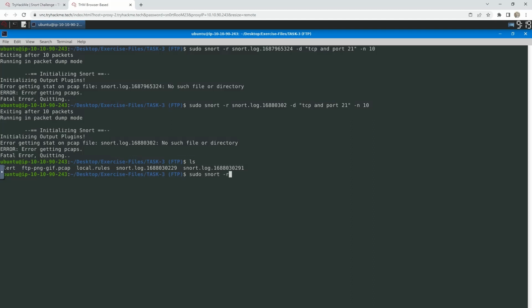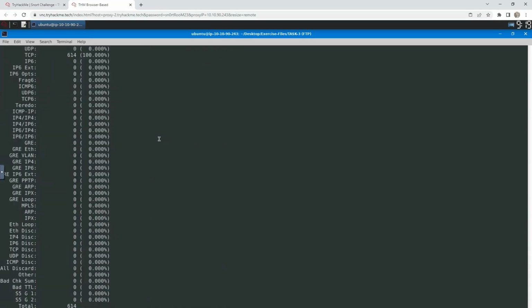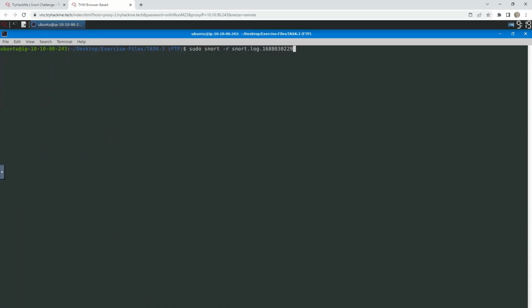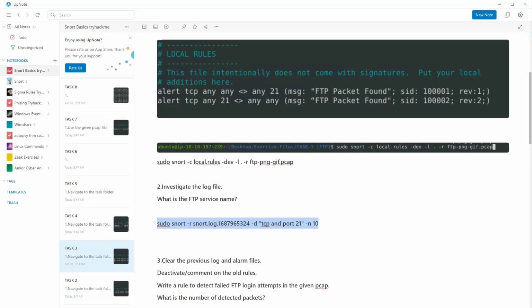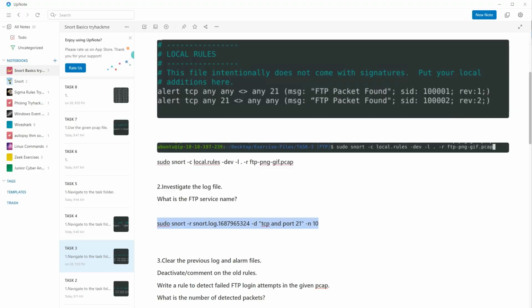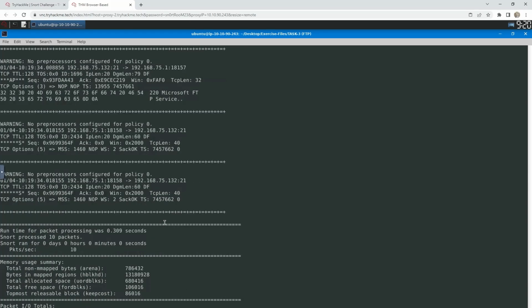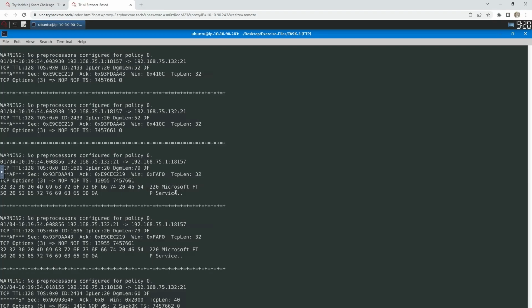Sudo snort -r snort.log.68229. I will try like this. Like this, and then -d. I already have -d, but I forgot to name TCP and port 21, and after that the number 10. Now it should work. Now we can see Microsoft FTP service.